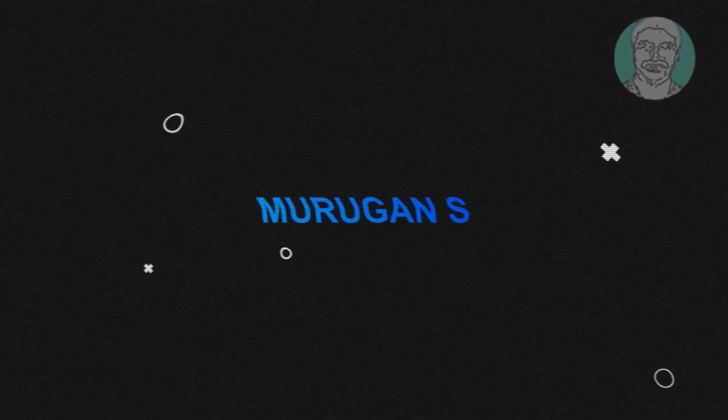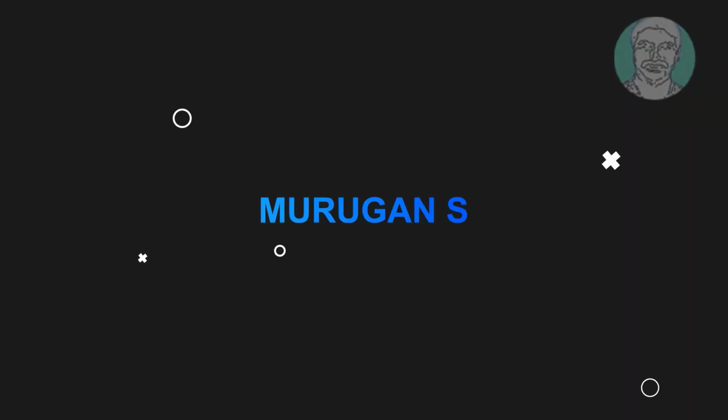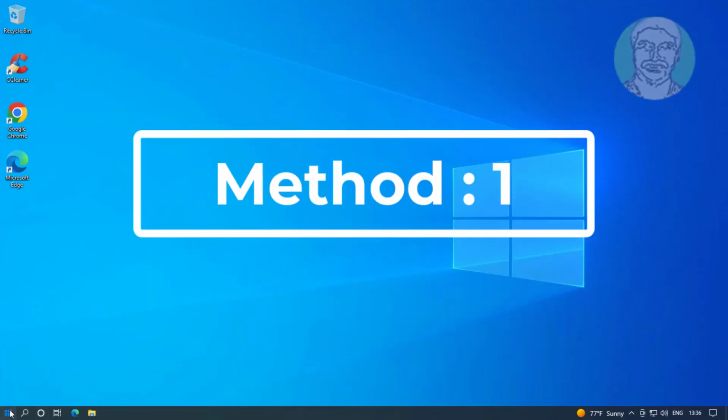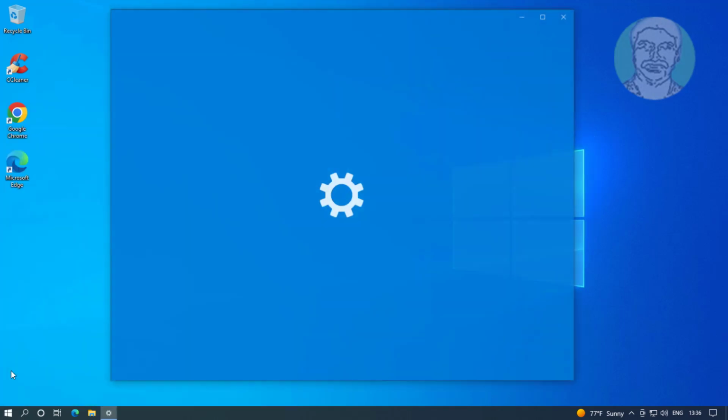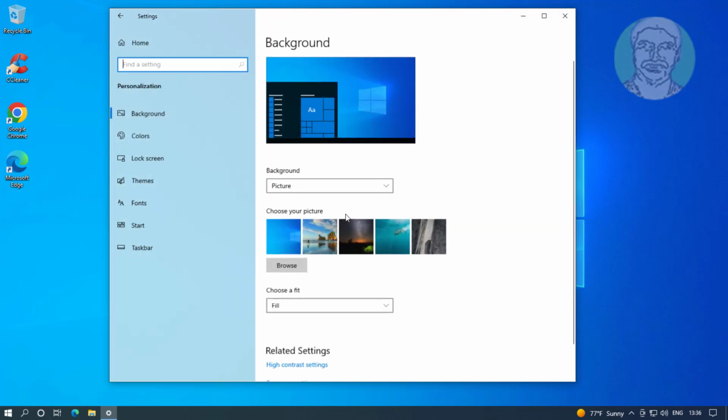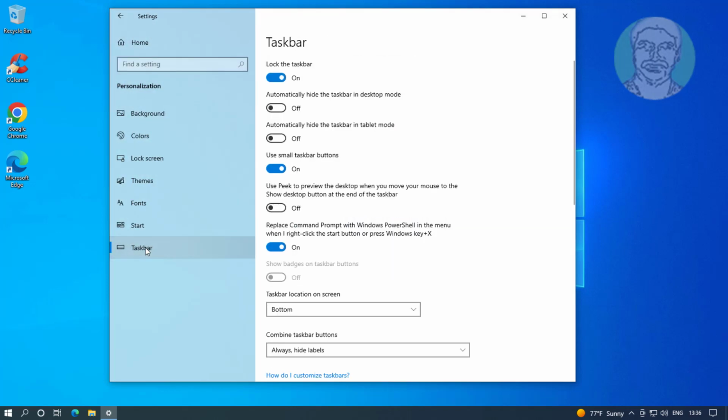This video tutorial describes how to fix the taskbar clock showing in black text in Windows 10. First method is click Start, Settings, click Personalization. Click Taskbar. Turn off Use small taskbar buttons.